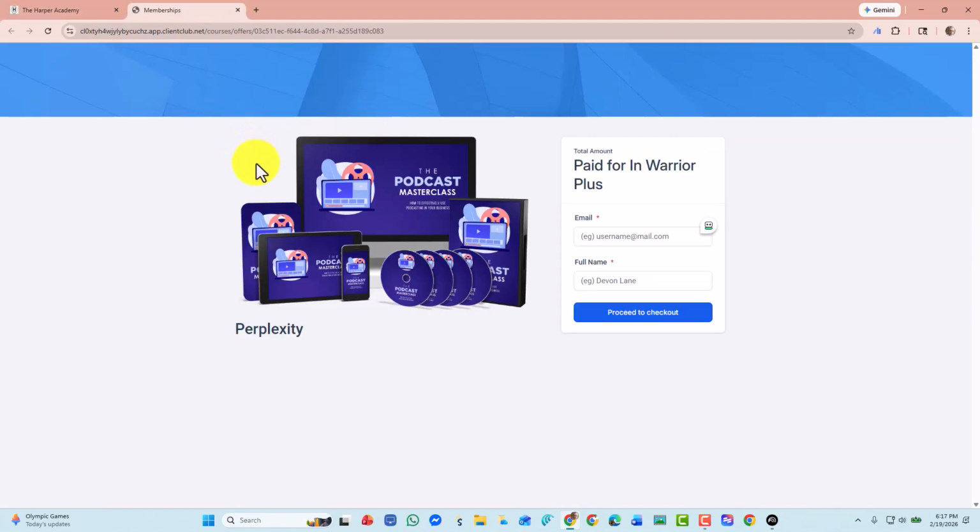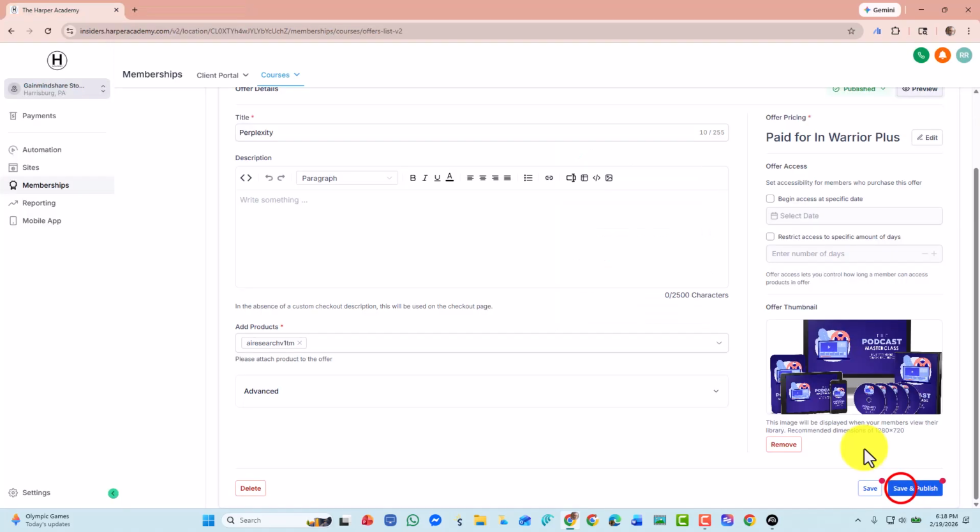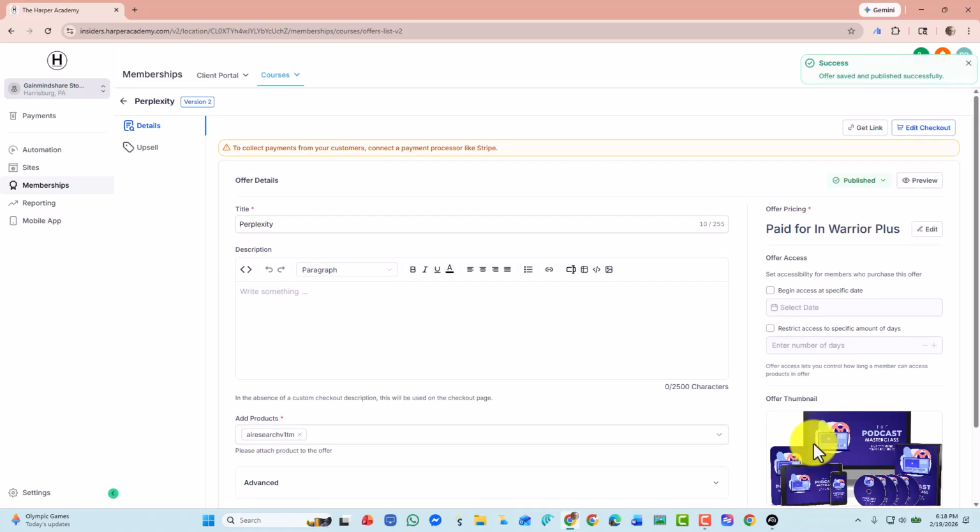So when your customer clicks on the link on their thank you page, they will see this element. They'll need to put in their name and email address in order to proceed to the checkout. You can then save and publish the offer. The offer is then saved and then published.